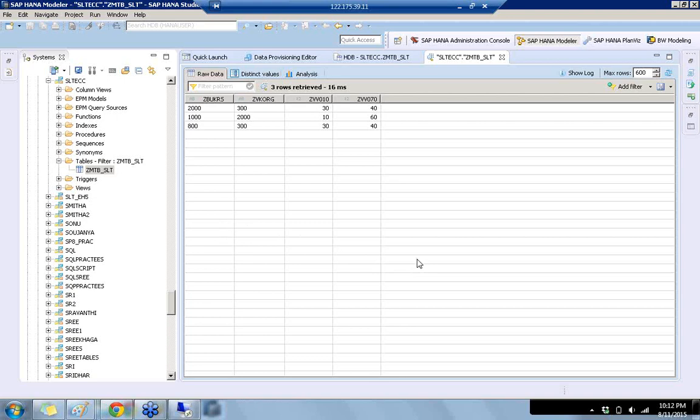We need to size the jobs appropriately. Based on the tables, because if you have more tables and fewer jobs, the latency of data will increase, and it will take a lot of time to replicate data.